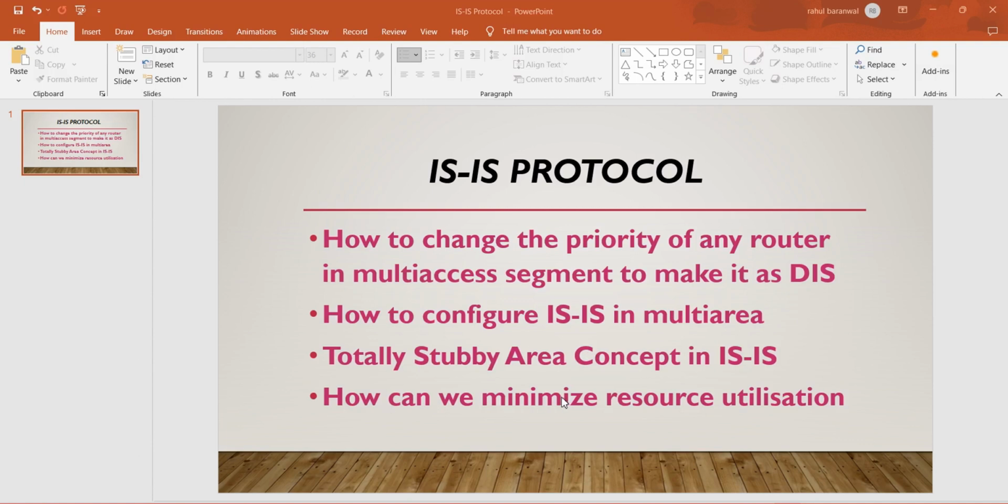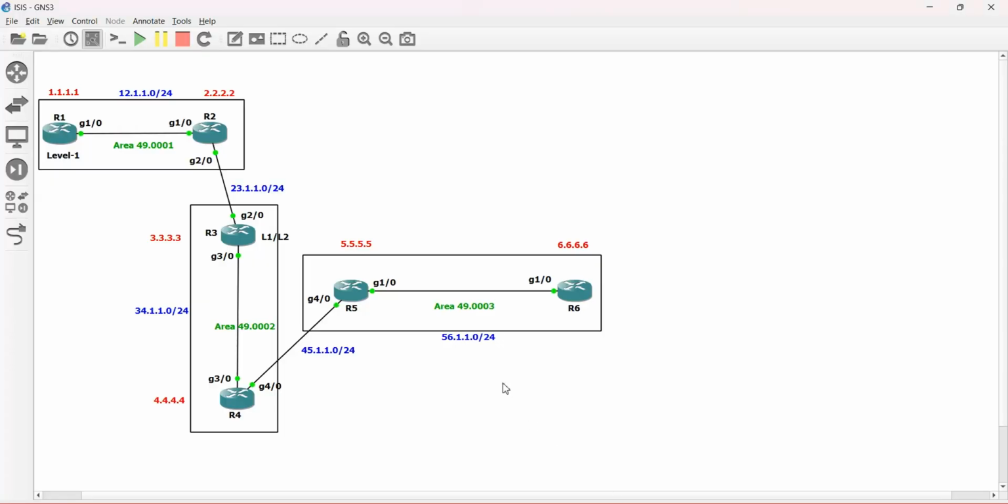So let's start with the topology first. So this will be the topology for today. We are using one loopback for each router, like 1.1.1.1 for router 1, 2.2.2.2 for router 2, 3.3.3.3 for router 3, 4.4.4.4 for router 4, similarly for R5 and R6. And we are using the subnet 12.1.1.0/24 between R1 and R2.